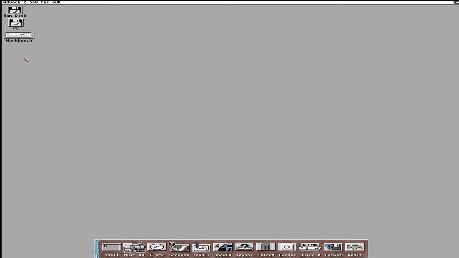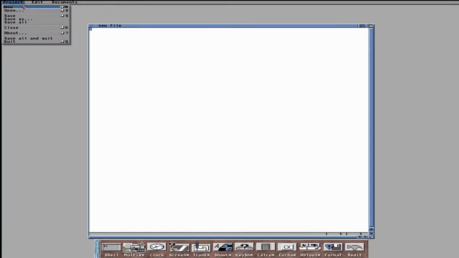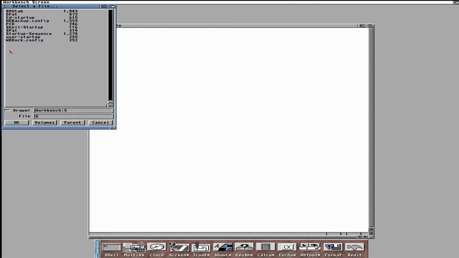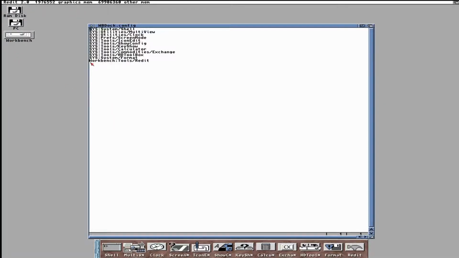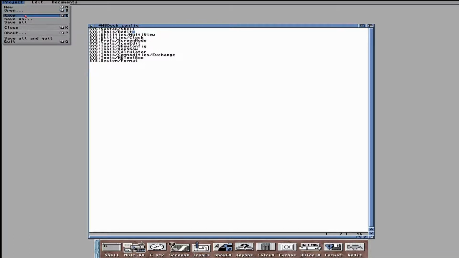Now, save the config. If you want to change the order of icons on the dock, you'll have to manually edit the config file. Open wbdoc.config under the S drawer. You can just cut and paste items to change the order, and then save.